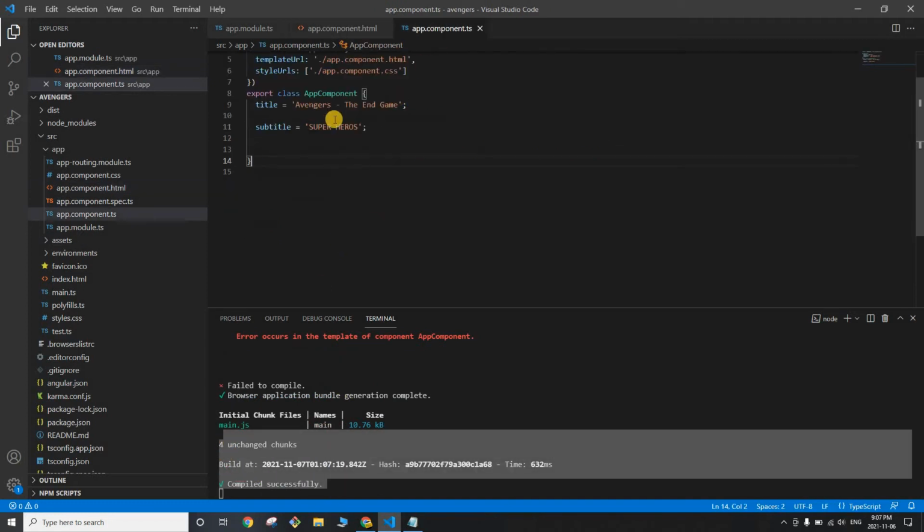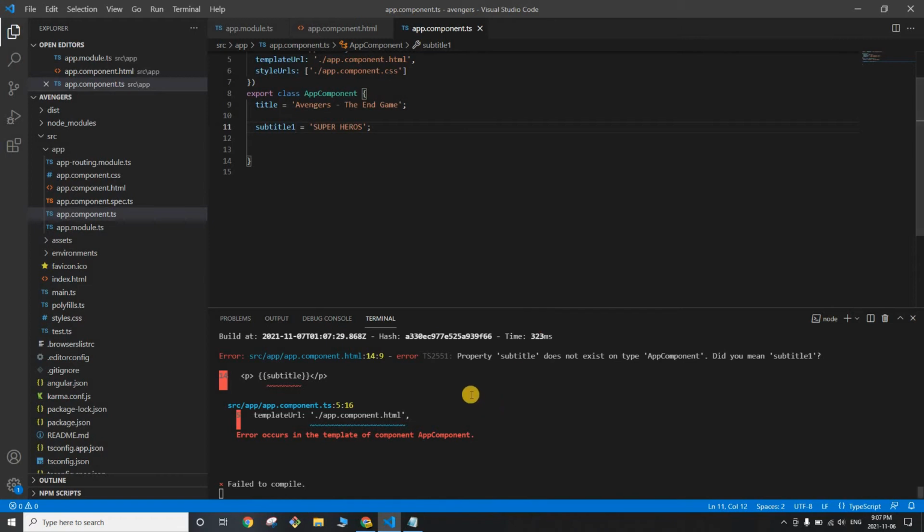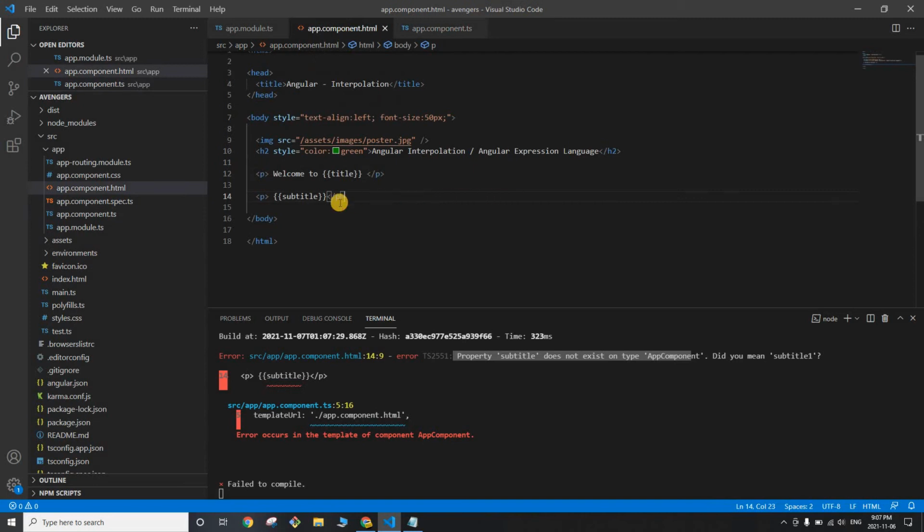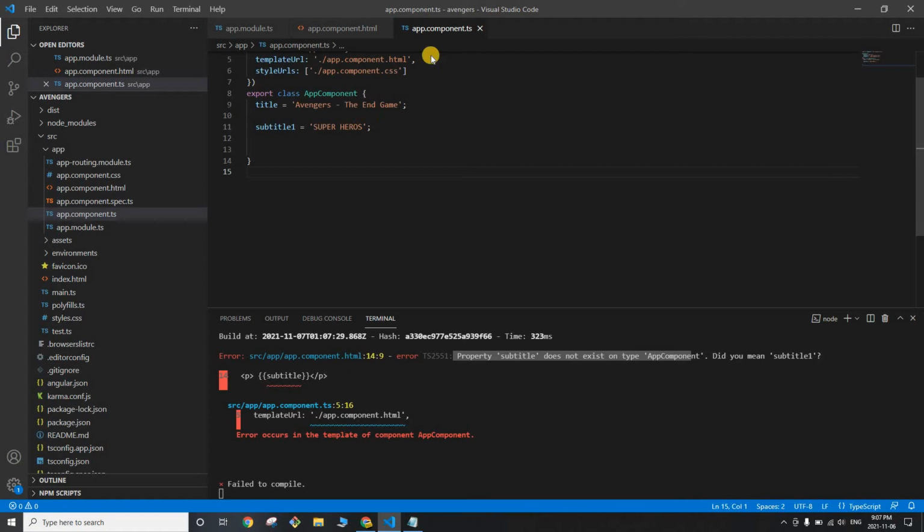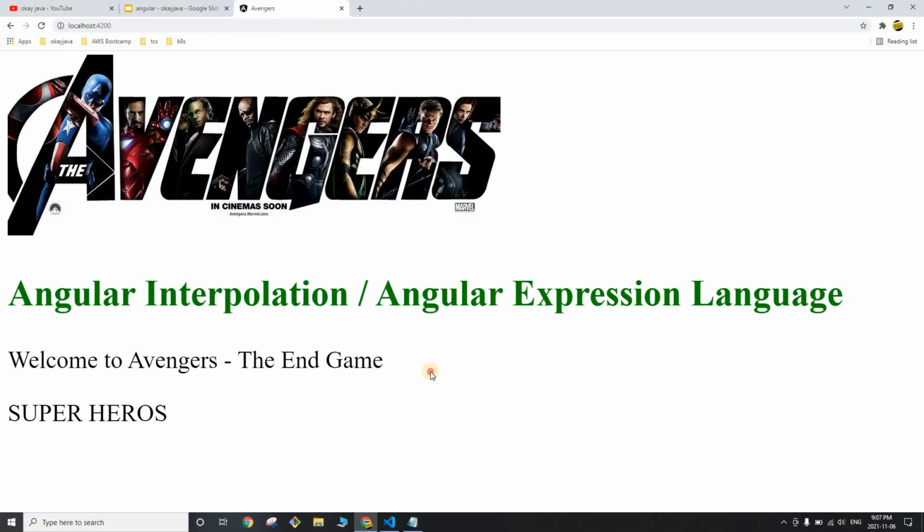Now if I go to my class and change it to subtitle1 and save, what do you see? Again you see an error saying the property subtitle does not exist, because in your HTML file we have used subtitle, but in your component.ts it's called subtitle1, and you see a compile time error. So this is the beauty of Angular. Control S. Now if I go and see the screen, everything looks good.